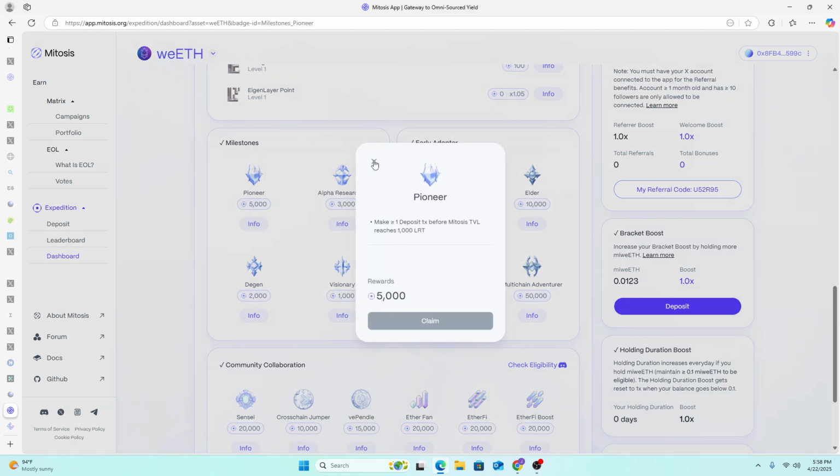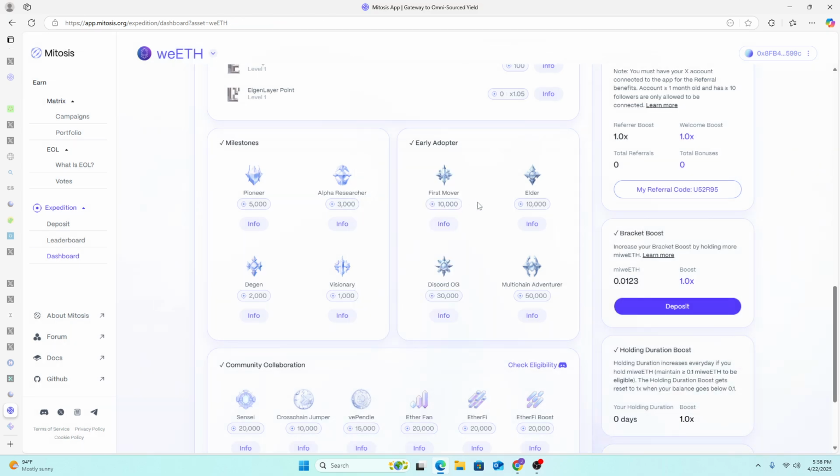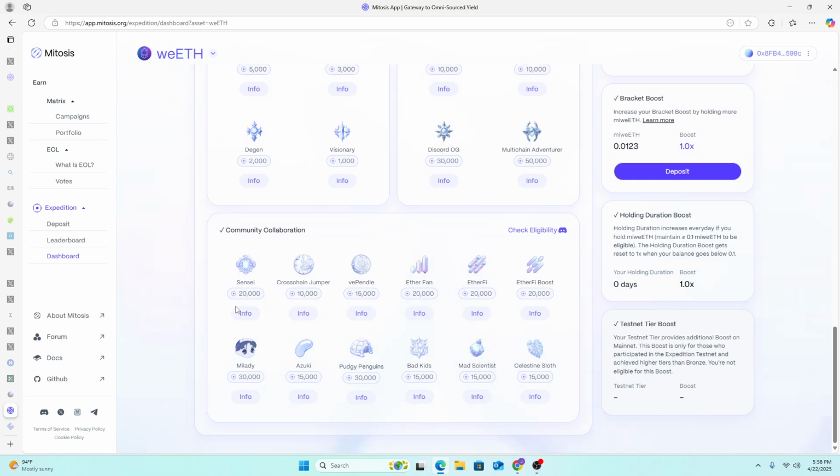Pioneer, I'm not a pioneer. Make greater than one deposit transaction before Mitosis TVL. So you can check all this. You may have, you know, a huge amount of points available. Then get all these roles. All these roles come with a huge amount of points.